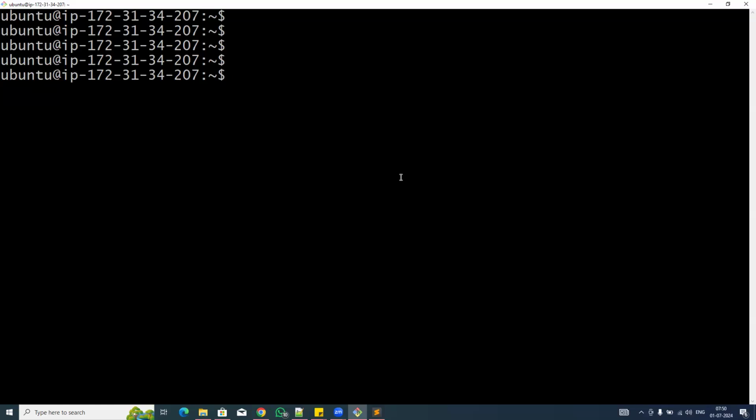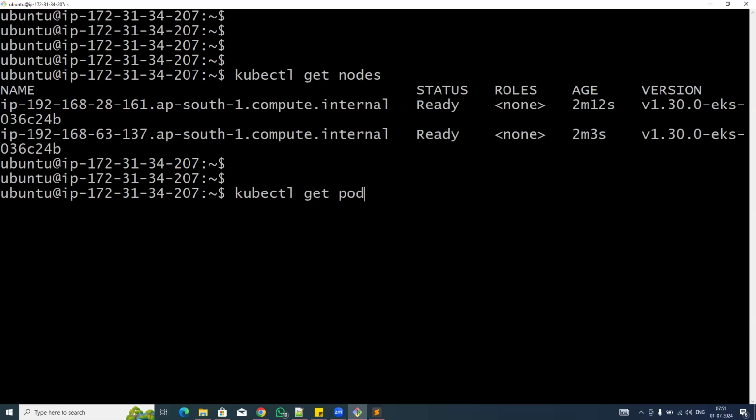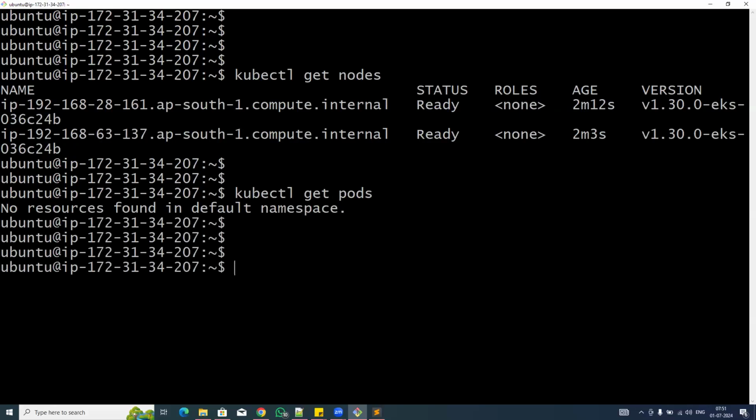Yeah. So right, guys, with this my cluster is ready. So you can verify the cluster resources. kubectl get nodes command. So it is going to tell you what are the worker nodes available in the cluster. So in my cluster there are 2 worker nodes available, and those worker nodes are in the running status from 2 minutes. So just now we have configured these worker nodes. kubectl get pods. Now you can check, are there any pods available in the cluster? No. Currently in my cluster, pods are not available. No resources found in the namespace.